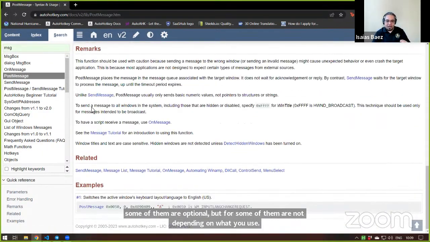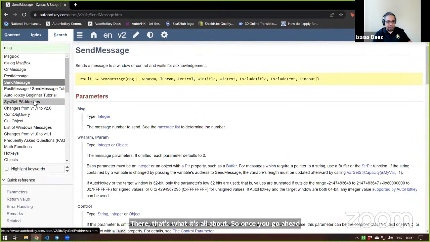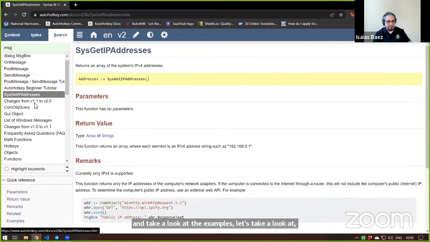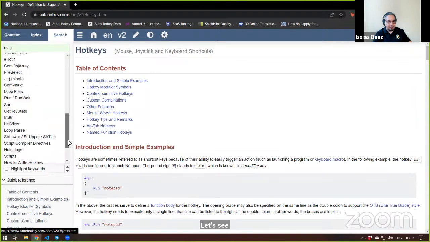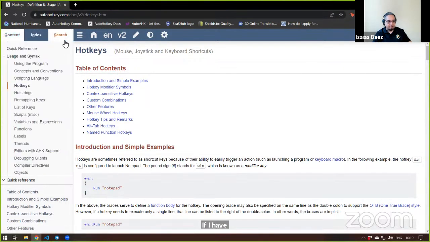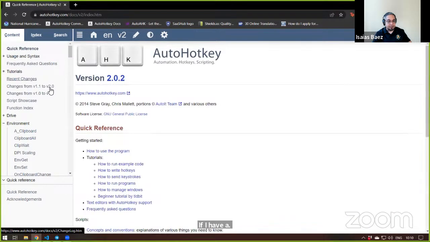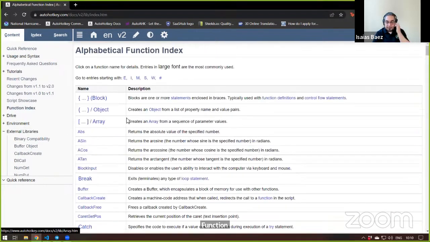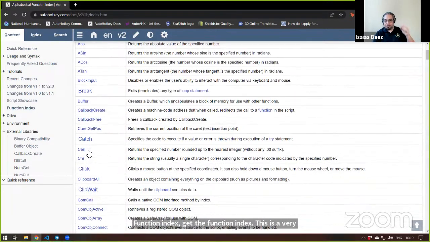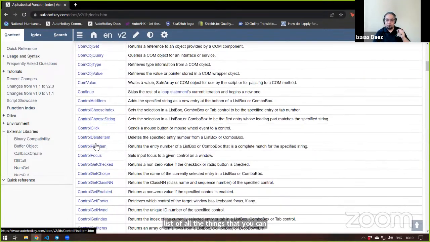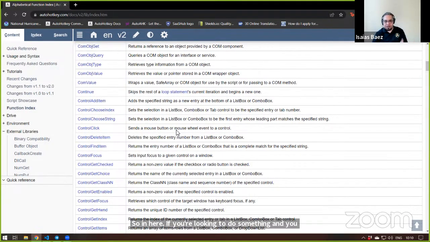So once you go ahead and take a look at the examples, let's see. Let's get the function index. This is a very good place also to start. The function index gives you a list of all the things that you can do. So if you're looking to do something and you don't know where to start, the function index here is a good place to start, because now you know all the things that you can do.